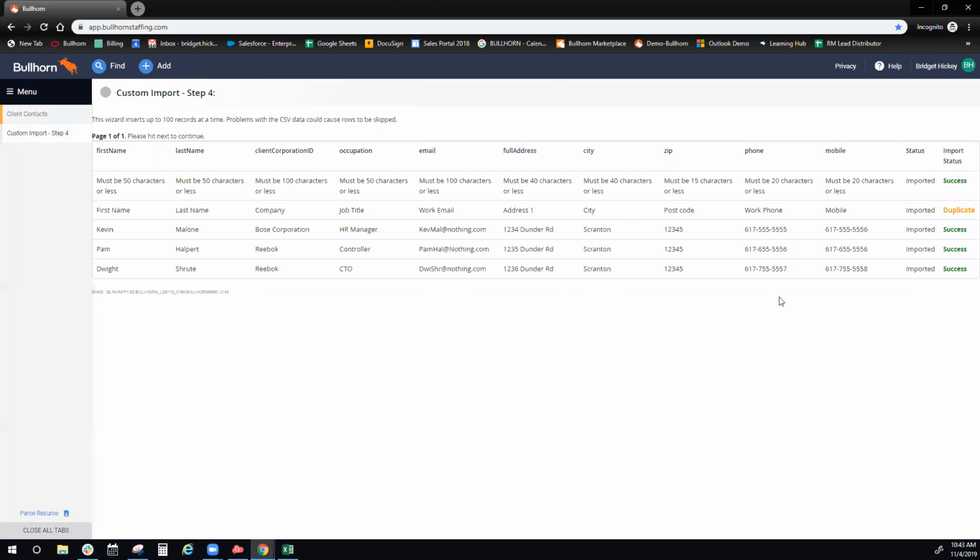Also, I mentioned this earlier, but if a column is missing any information, none of the information will go in. So it's still a good idea to go back into your Excel spreadsheet and also into your Bullhorn and make sure that all of the right columns are there. You'll see that some of the things that I skipped are not here, right? So occupation, email, full address, city. I specifically didn't have country in here, so I skipped it, and it's not actually showing up in here at all. So that's kind of what I mean as well.